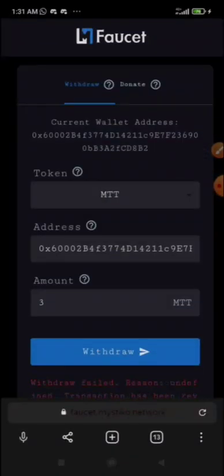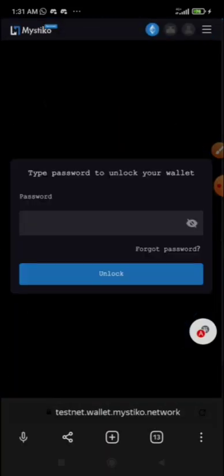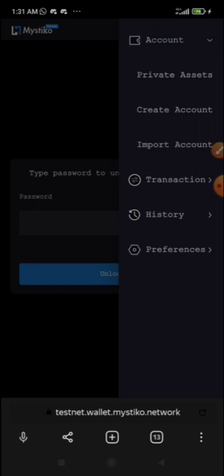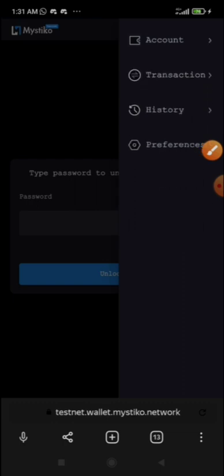So I'm going to paste that address here on this testnet. So we are going to create an account on their website. I already have an account, but I want to create another account. So I'm going to click on create account here, right? I don't want to use that one again, so let's create an account.